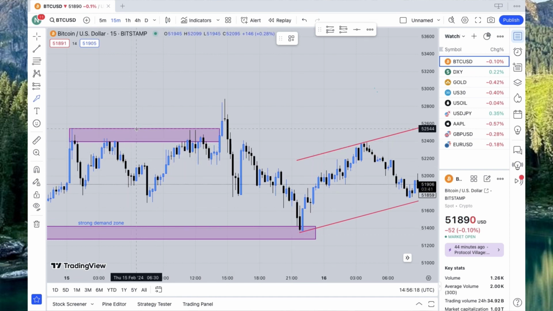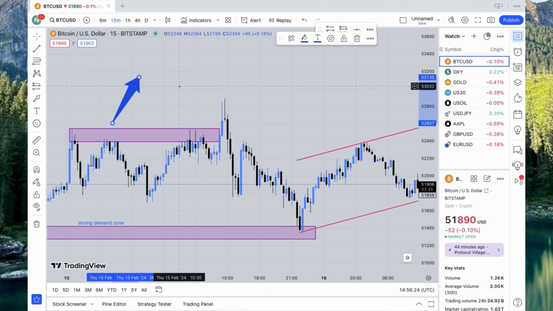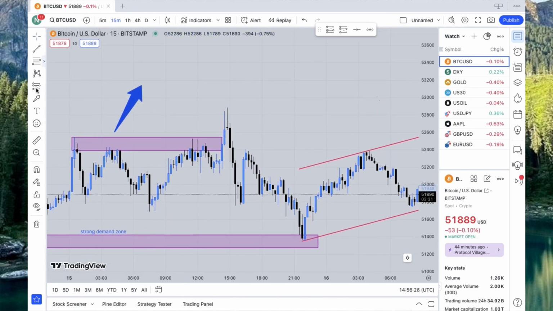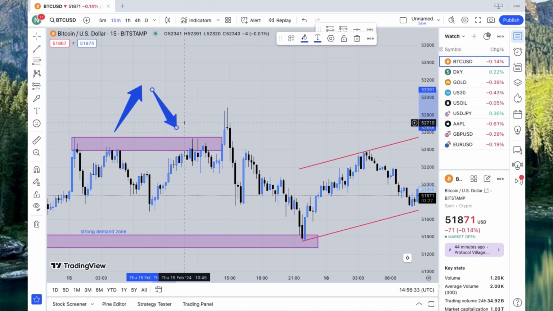Another tool you may use a little bit more is the arrow tool, right? So this one is simply for showing you directions in the market. When you are drawing your analysis, you can use this to depict directions of where you think the market may go. So that is that for the arrow tools.